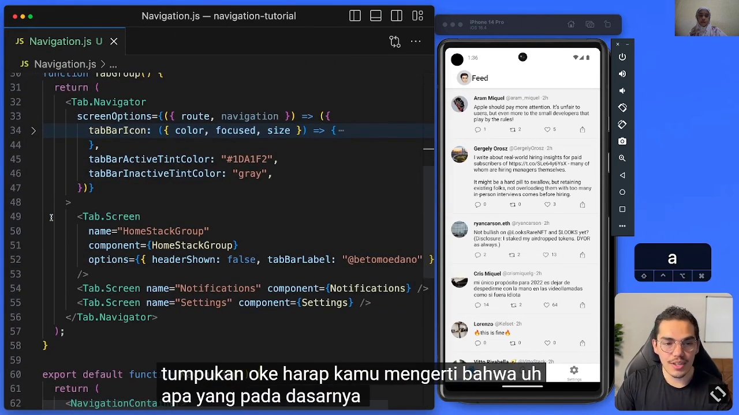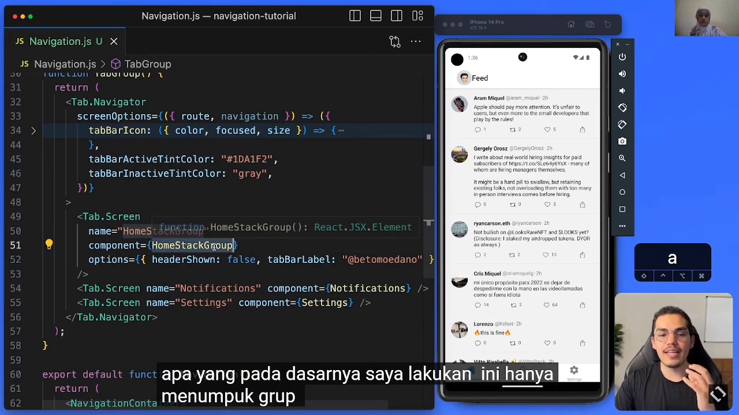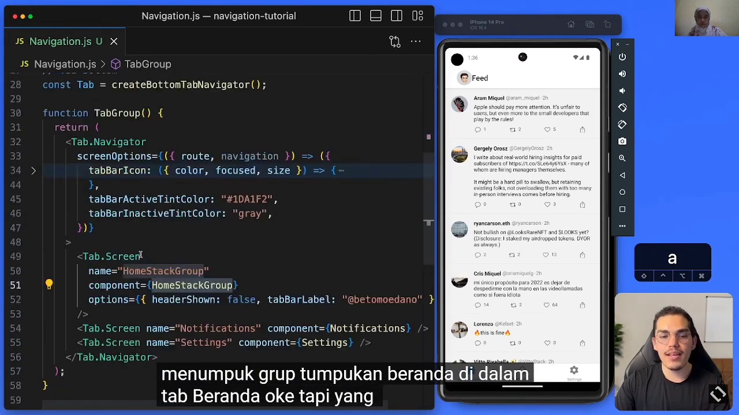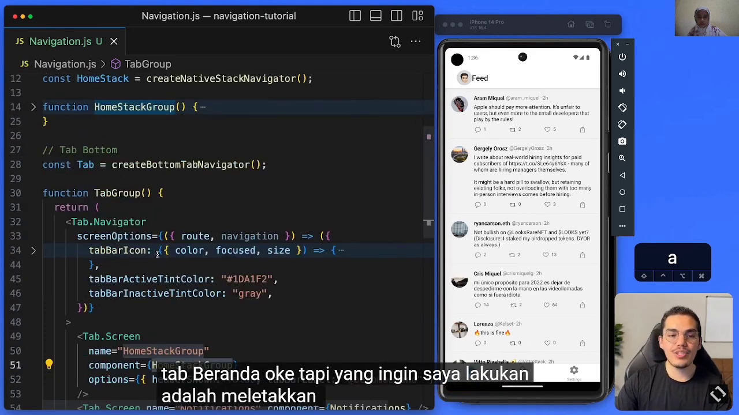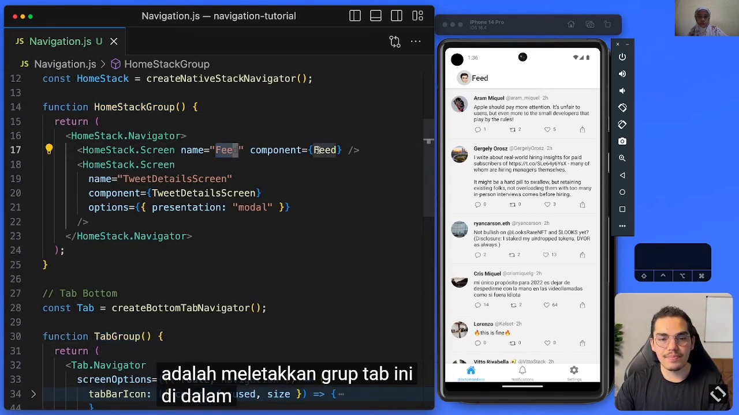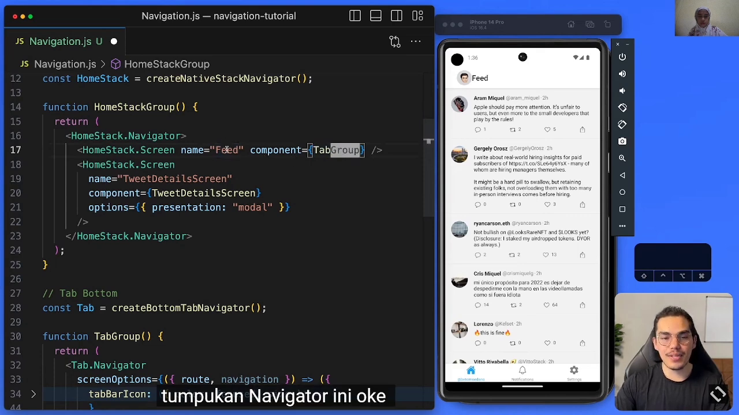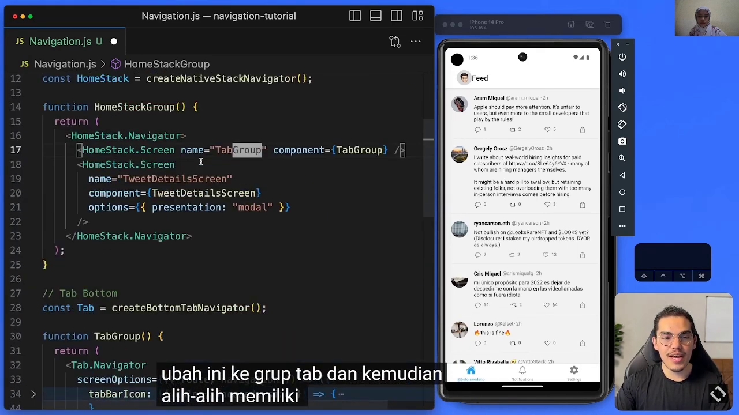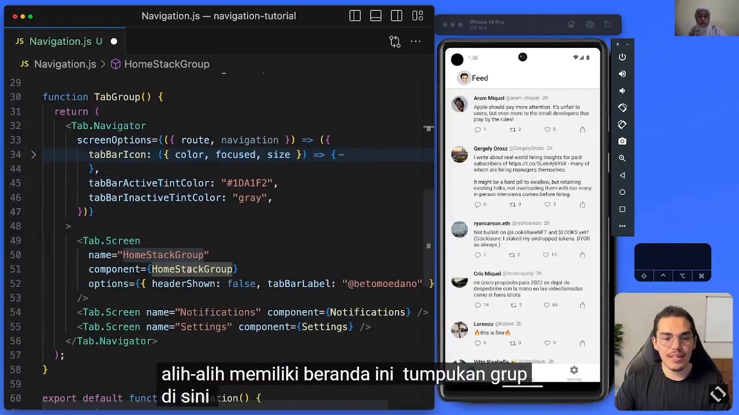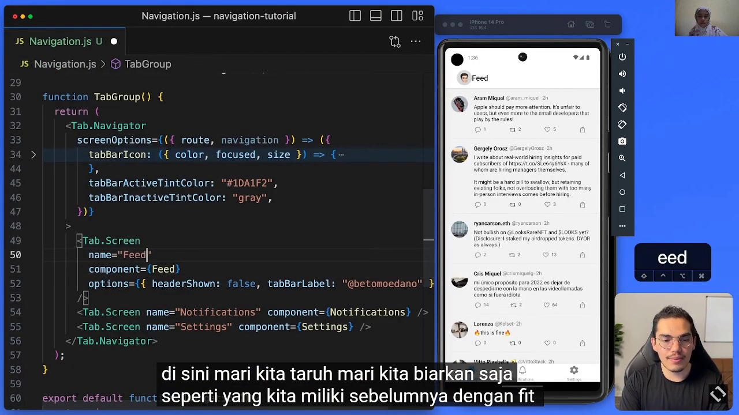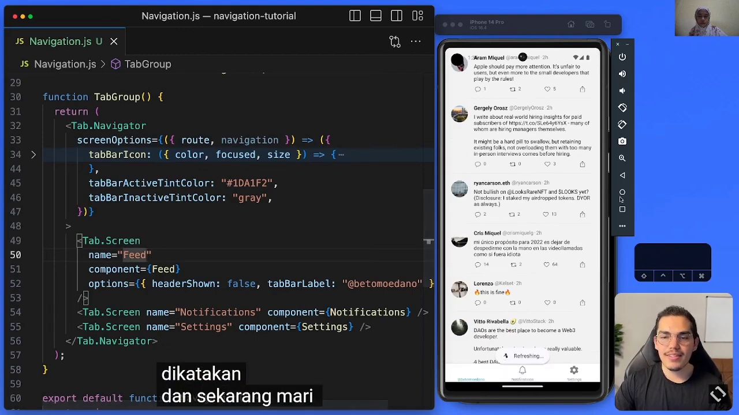What I'm basically doing here is just nesting the home stack group in the home tab. But what I want to do instead is actually put this tab group inside this stack navigator. Okay, so let's change this to be tab group, and then instead of having this home stack group here, let's just leave it like we had it before with feed. Okay, hit save, and now let's see what happens.